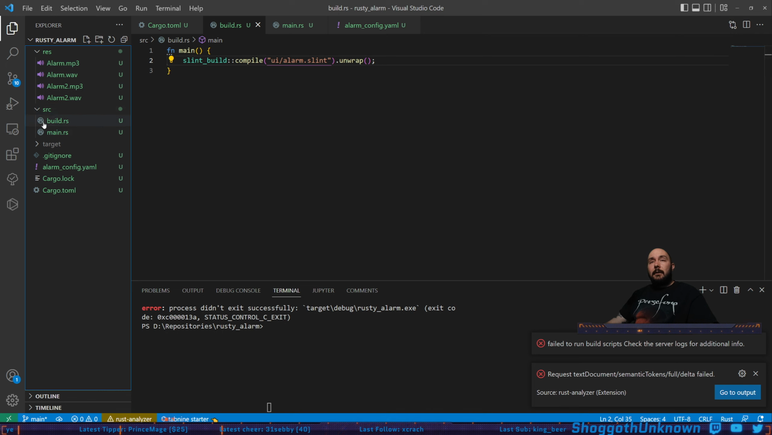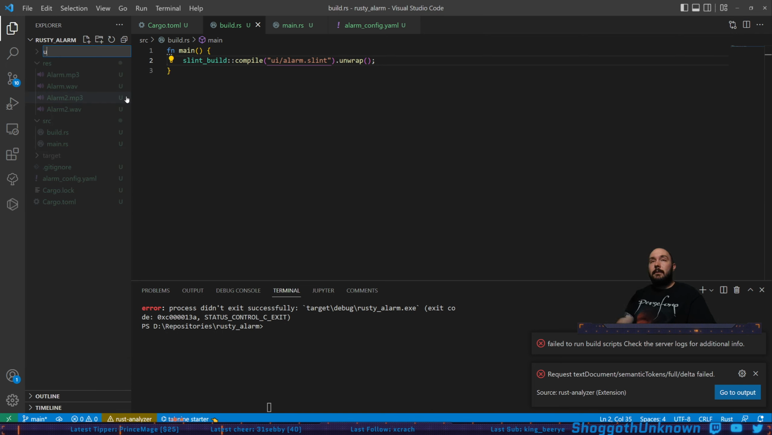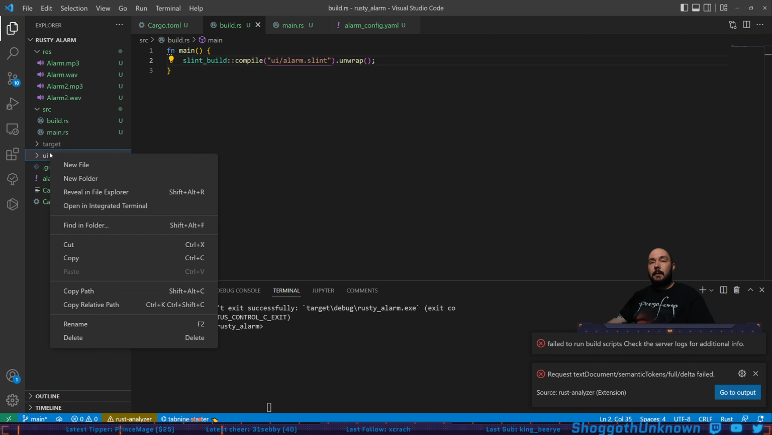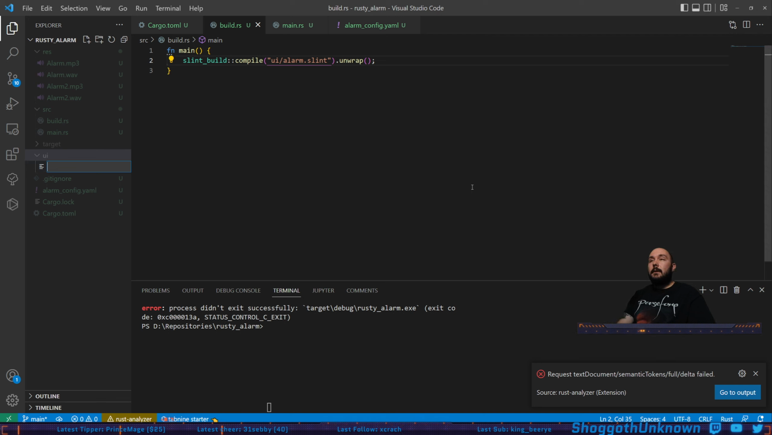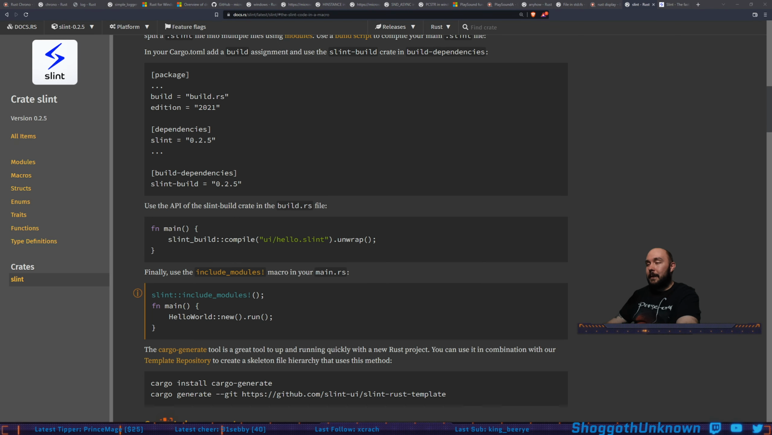And over here, we need a UI file, a UI folder. So we're going to say UI. We're going to say new file, alarm.slint. I always feel like I'm about to say a bad word when I say that name. Okay. And we're going to go back to the browser.